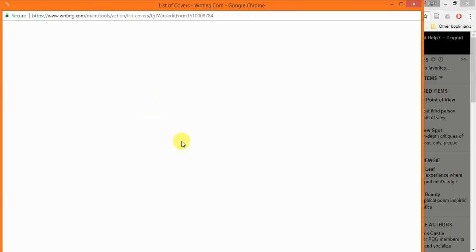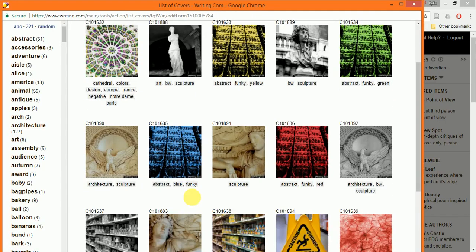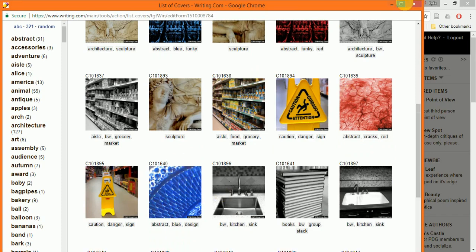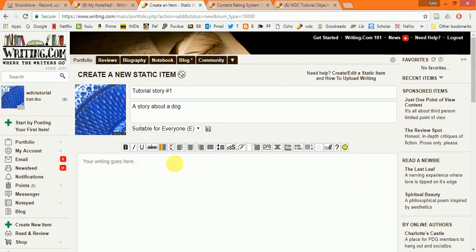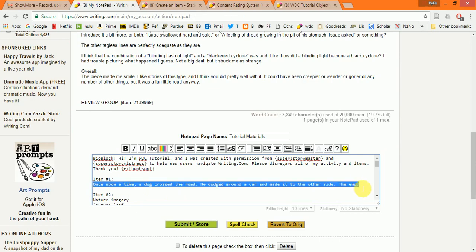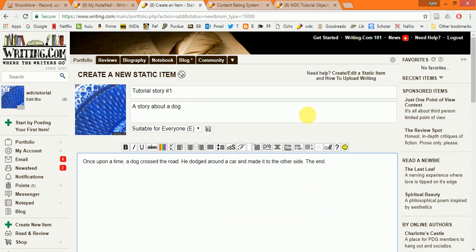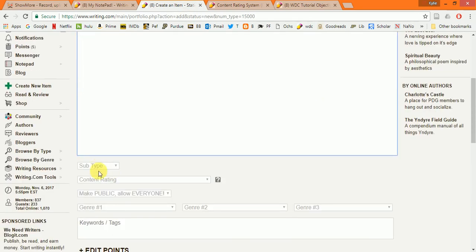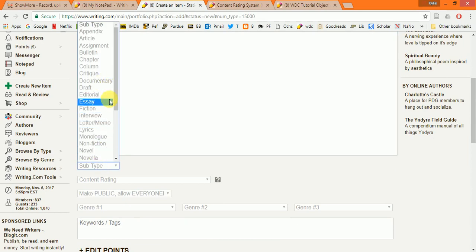I'm going to choose a cover, just like I did before. Done. And this is my little story that I wrote for the tutorial. It does have a beginning, a middle, and an ending, so it's a story. This next drop-down menu is where you choose what type of item this is. Again, find the one that best fits. For this, it's a short story. It's meant to be a short story.